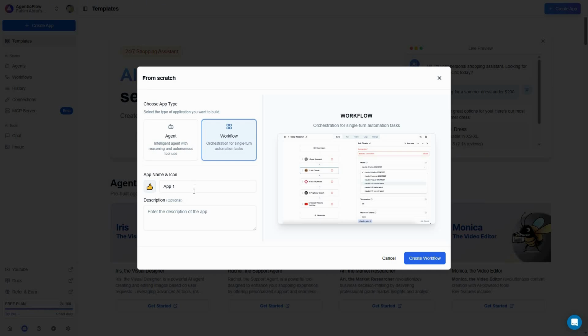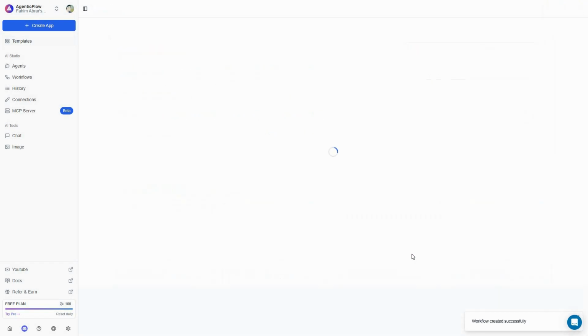Okay, so I want to create an app based on the workflow. So I'm just going to provide the name of the app, and then I can also provide a description if I want, and then I'm going to create the workflow. Okay, so it has been created, as you can see. So here I have the workflow builder. Now I can create the workflow, no code workflow. So as you can see, one text has been already added, generating text from user input.